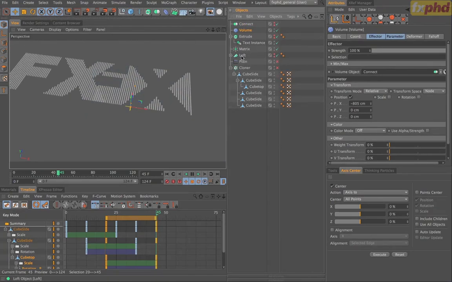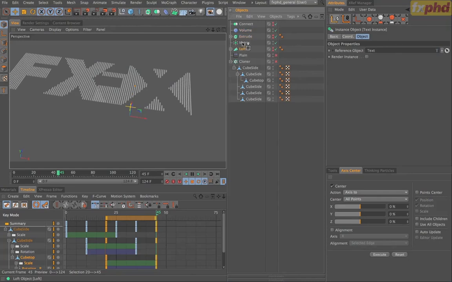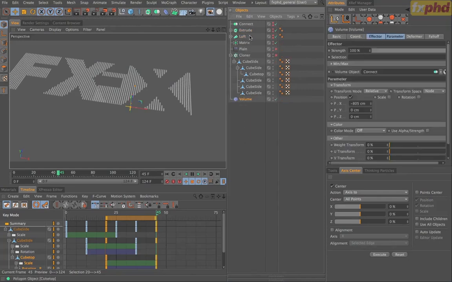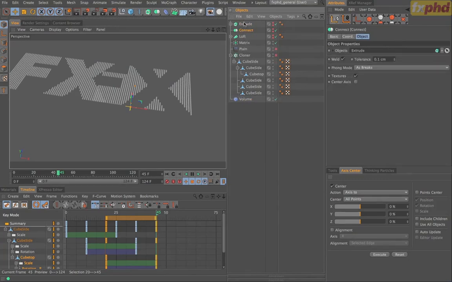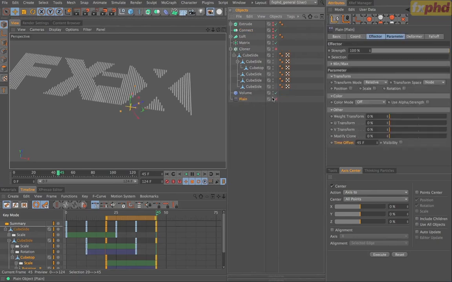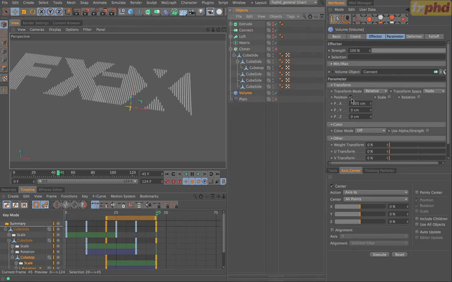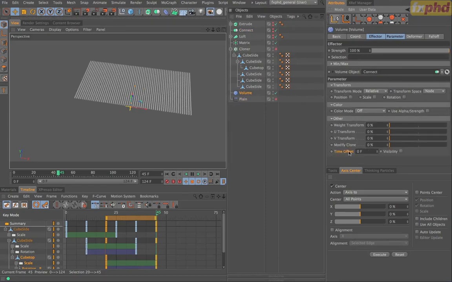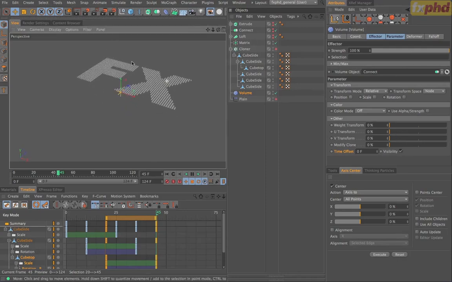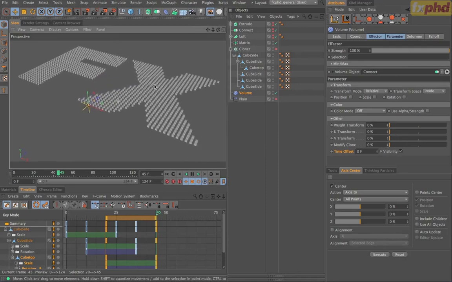And let's put all this geometry at the top. Let's put our effectors at the bottom. It's nice to try and get your objects in the order of execution. Let's drop that plane effector down here. So this volume, we don't want to actually affect position. What we want to do is affect visibility. And there we go. So now we have FX made out of all of our clones.